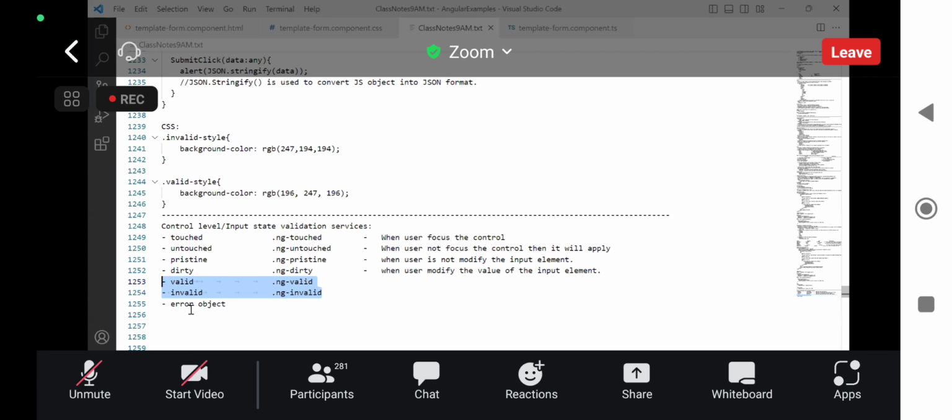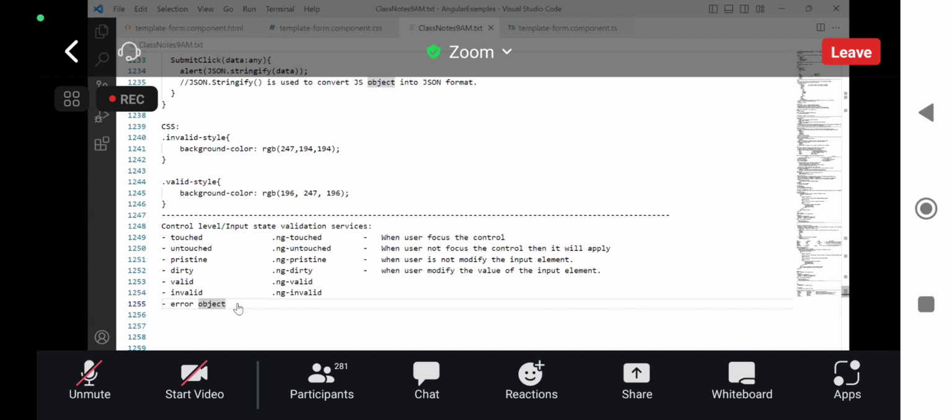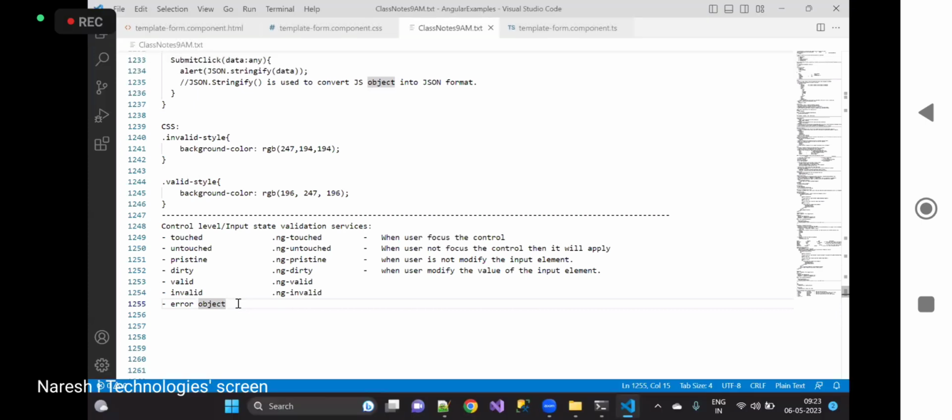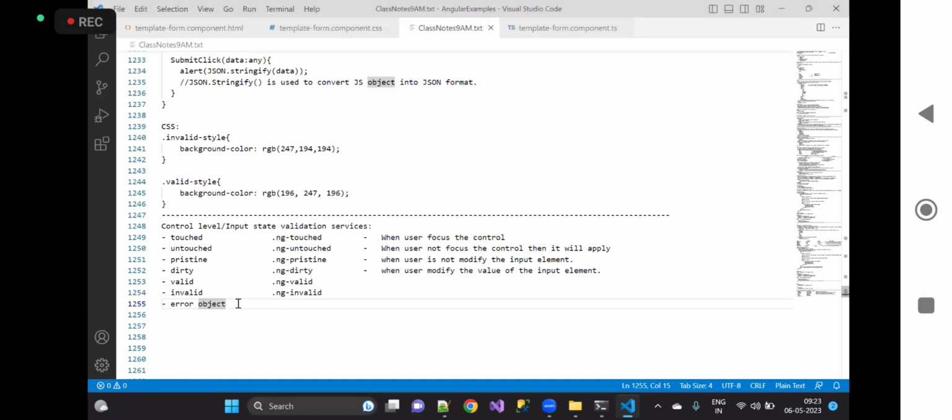And finally, we have what? The error object is available. It comes with error messages based on the error type. Clear now?